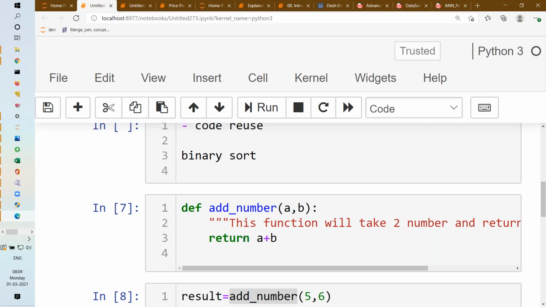Ma'am, I have one doubt regarding the return. How is this returning? I am not aware. Return is something which will return the value. So what is the value? a plus b, 5 plus 6, 11. So it is returning 11 and then some variable is catching it. So result is catching it.